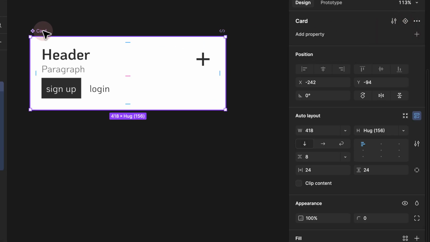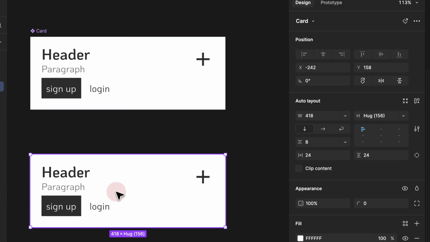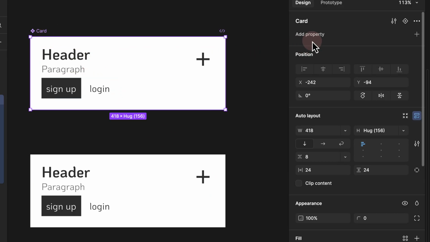Now if I go ahead and hold Option and drag this out, you can see that as soon as I click on the instance, I don't have any ability to switch the icon. So now we can use another component property, which is called instance swap. So if I go ahead and click on my card, as you can see, this is the master component. So now I have the ability to add a property. So I go ahead and click on the plus.